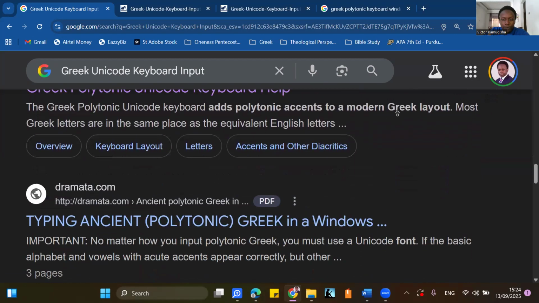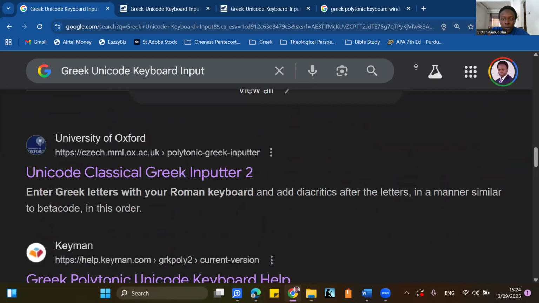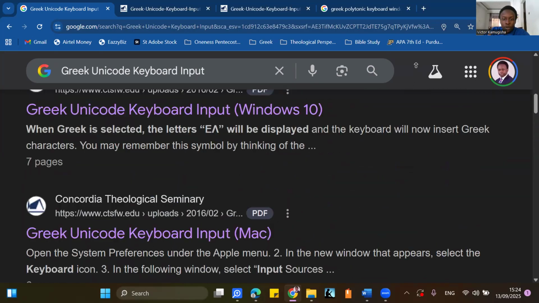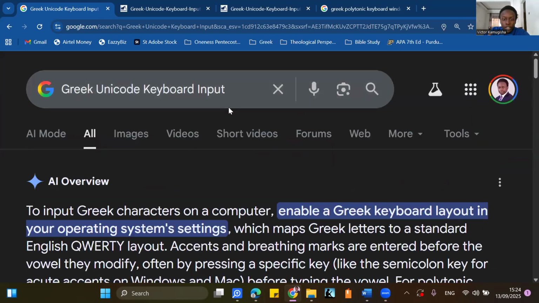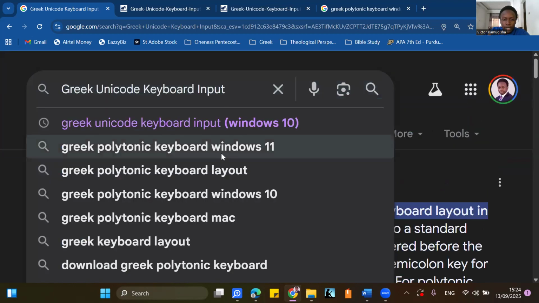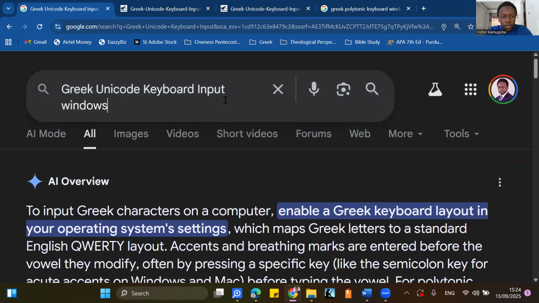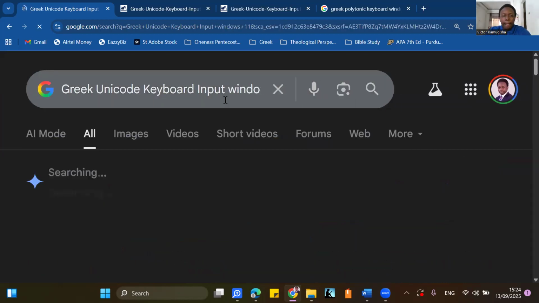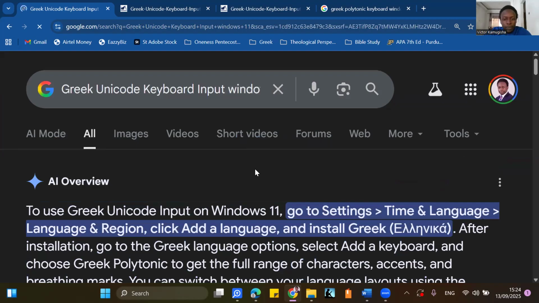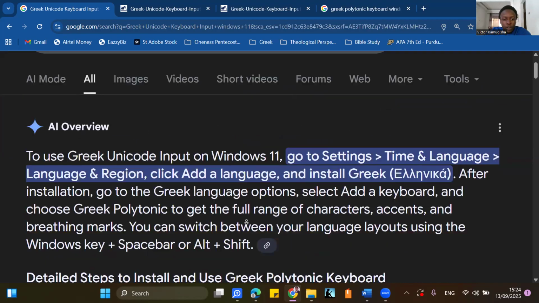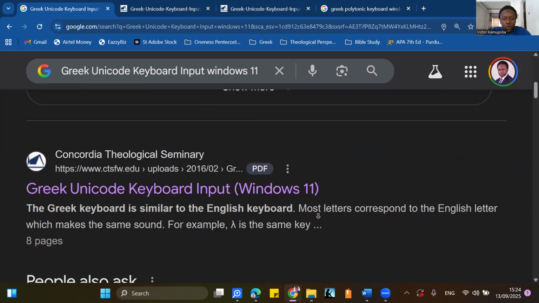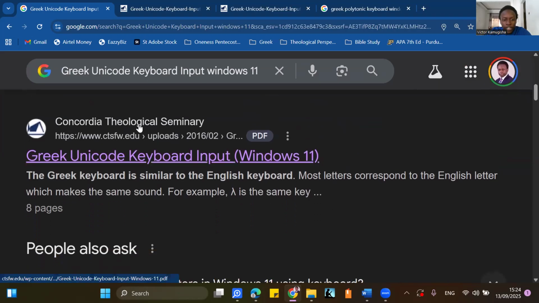Because I'm using Windows 11, for me, I'm going to select the option of Windows 11. So I come here, I select Greek Unicode, and I can just put in Windows 11. When I enter, it will again give me various options, and then it will take me to Concordia Theological Seminary. I would recommend you use this particular guidance here. There are several, but you can use this. Very easy to follow through.